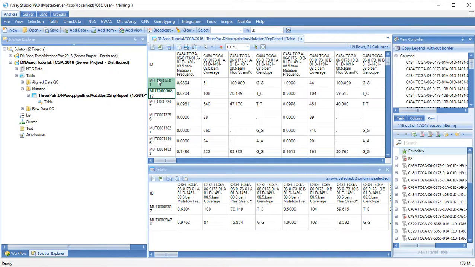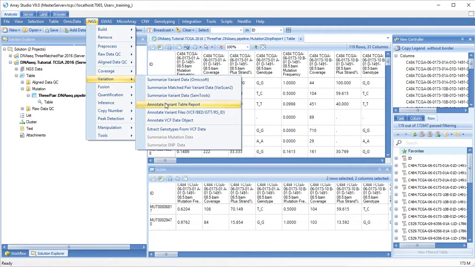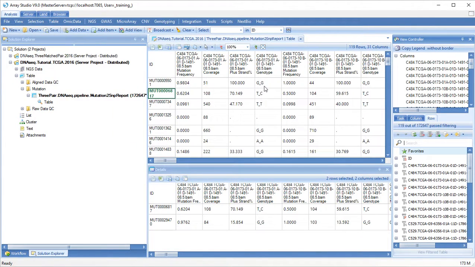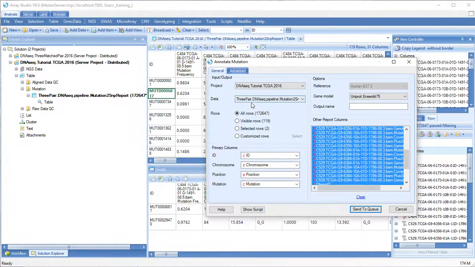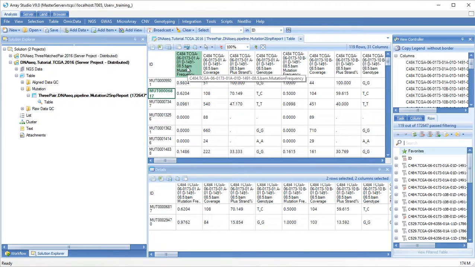You can also annotate your variant report under Annotate Variant Table Report. This will use selected variant annotation databases to provide allele frequency information as well as predict functional consequences of each mutation. However, as mentioned before, Array Studio is moving toward VCF-based variant annotation.